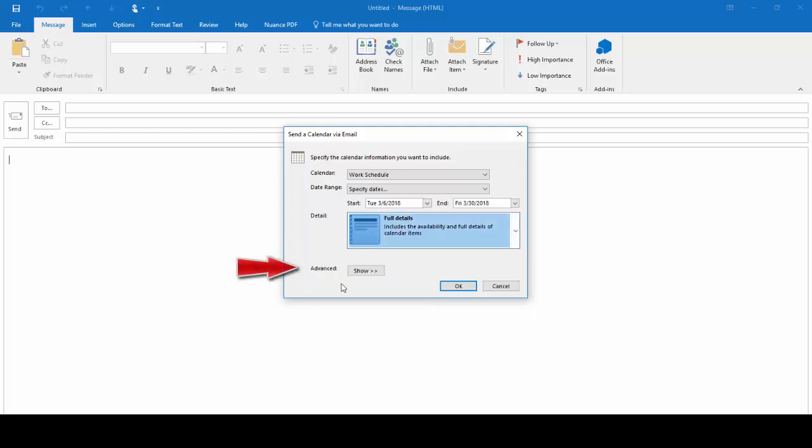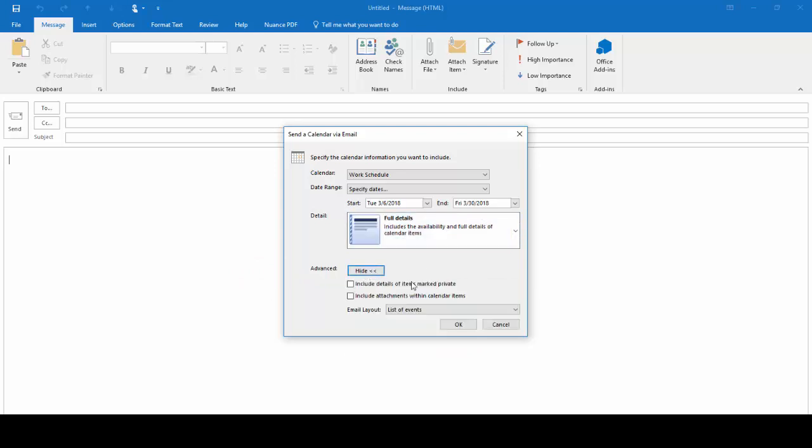Next, we have our advanced options, so we'll click the show button to get to our advanced options. And here, this is where we would click to include items marked as private. So if we wanted to include those in the calendar that we were sharing out, we would check this box. Our second checkbox is to include attachments within calendar items. So if any of our items had attachments on them, we could check this box to include them as well.